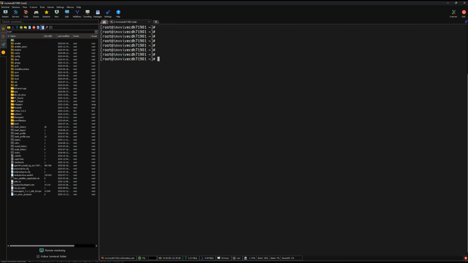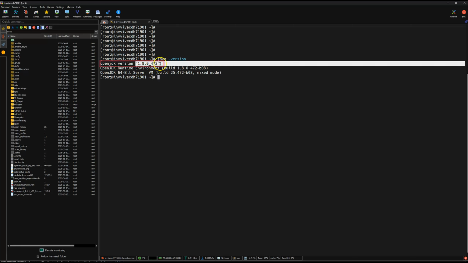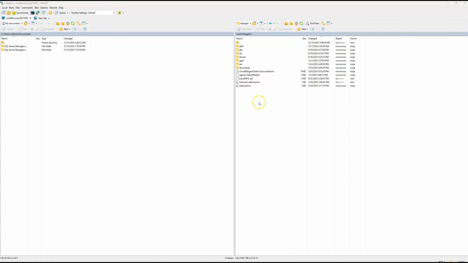The second requirement is your host machine should have Java version 1.8 or above. To validate the version, you can use this command: java -version. Now let's do the setup.